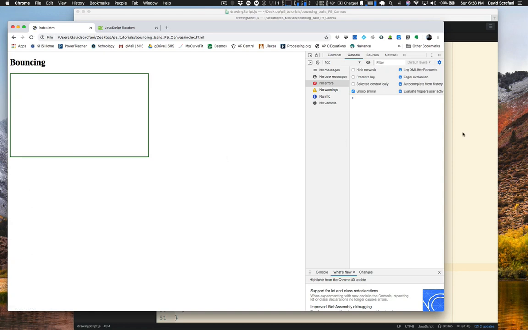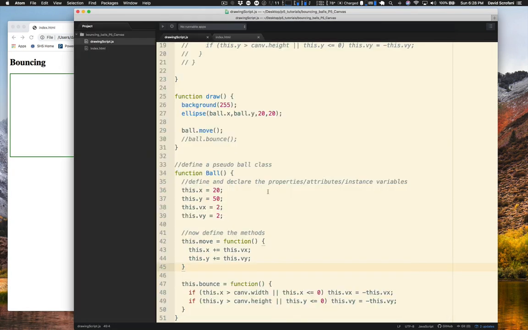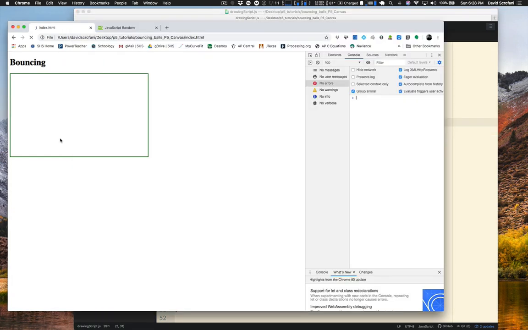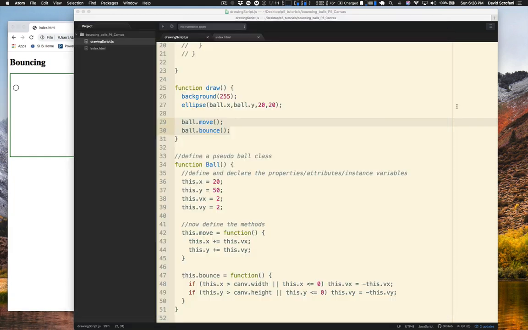Well, yeah, there is a problem. It doesn't work at all. That's probably because I'm not calling it. But there you go. So I'm going to call it now, ball.bounce. It's still not going to work. This is what I was anticipating. There'll be an error. You see, oh, there it is. Reference error, canv is not defined at line 48. 48, that's this one. Right here, canv is not defined.